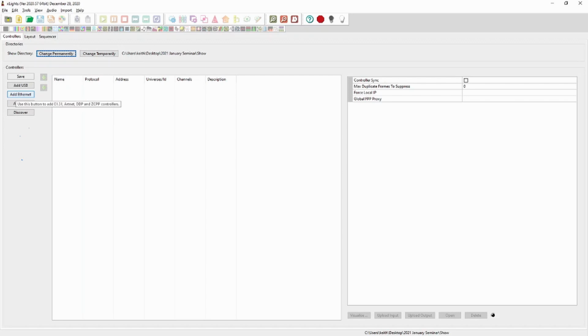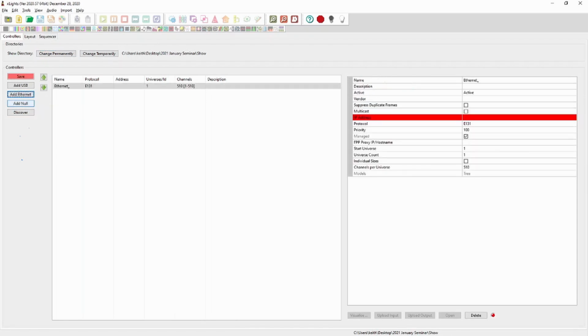So to add a controller, it's really literally as simple as clicking Add Ethernet. Now, if your controllers are plugged in on your network, you can try clicking the Discover button, and xLights will go out into the network and, using a variety of techniques, will attempt to find your controllers. Now, I didn't turn my controllers on here before I started, so we're just going to add an Ethernet here and do it manually. But Discover will go and find things that are on your network.